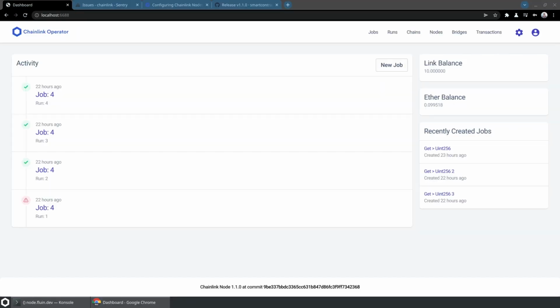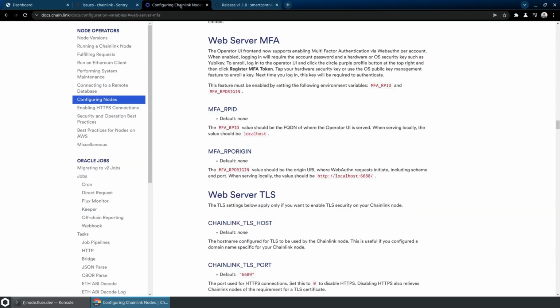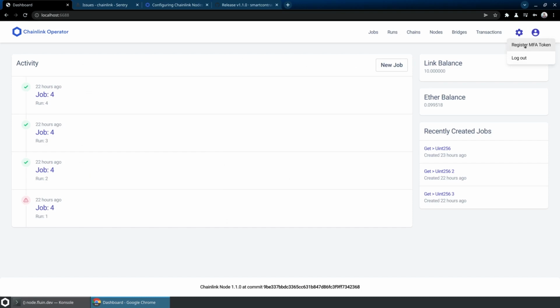The final feature I want to show off is multi-factor authentication to increase the security of your node. If you take a look in the UI and click on the little icon in the upper right-hand corner, you're going to see this new option for register MFA token. If you want to understand how to set this up, just hop over to the Chainlink documentation. Under the configuring nodes option, you're going to see all of these options for configuring multi-factor authentication. Effectively, just set the fully qualified domain name where the UI is being served from, as well as the origin URL where the requests are going to initiate from. And once you've done that, you can configure your second factor authentication directly in the UI.